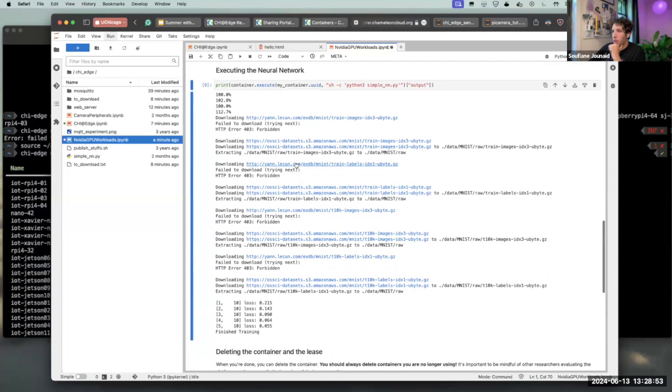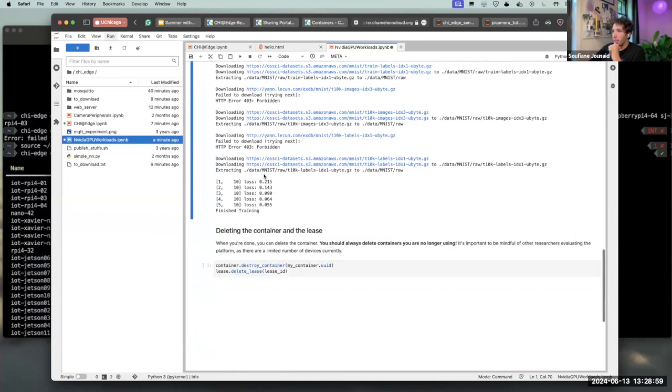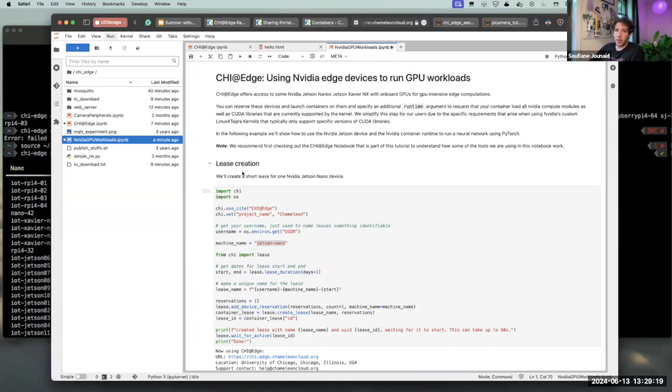Okay, so we have some output here. It tried to download some data sets first. Looks fine. And then the next thing it did is extract the data sets and start training the neural network. We can see that the loss is going down, so all is good. And given that it was using PyTorch, which won't work without CUDA, it means that it did use the GPU and worked successfully. That's how you would use an NVIDIA GPU on one of our NVIDIA Jetson devices.